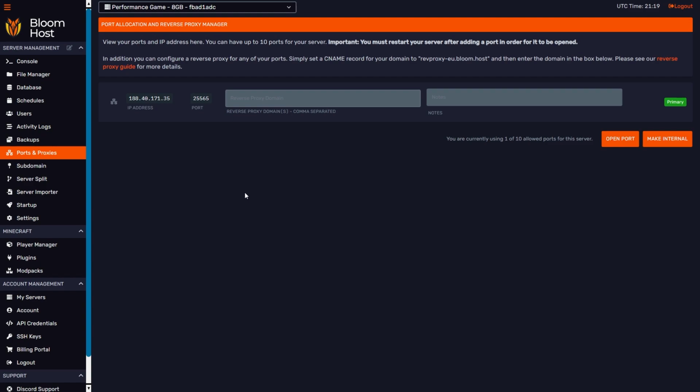Going over to the ports and proxies tab, sometimes a plugin or external tool on your server will ask you to open a port or type in a reverse proxy in order to open a web connection for your server. And you can do either of those things on this page.